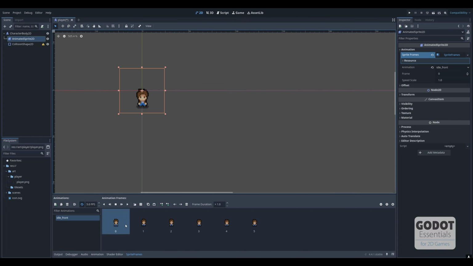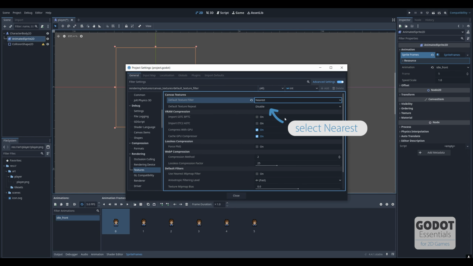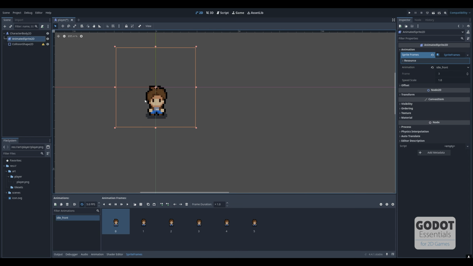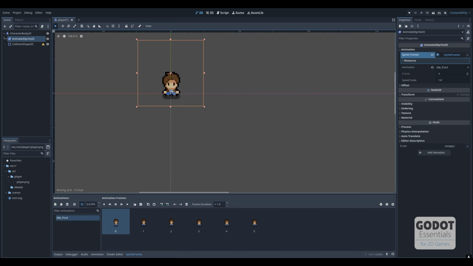Alright, we've got our little character on screen, but looking a bit blurry, isn't he? No worries, let's head over to the project settings. Under rendering, textures, turn off the filtering option. And boom, crisp pixel art, just the way it's meant to be. Now let's position our character right at the origin, aligning the center of the shadow to 0, 0. That'll make things easier later on.